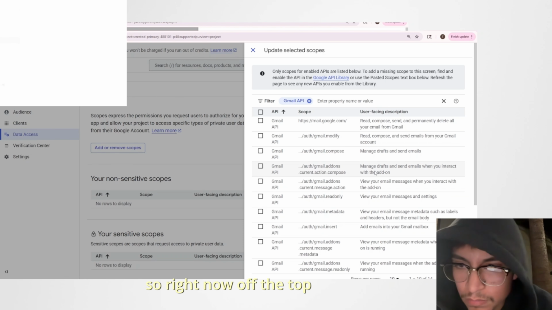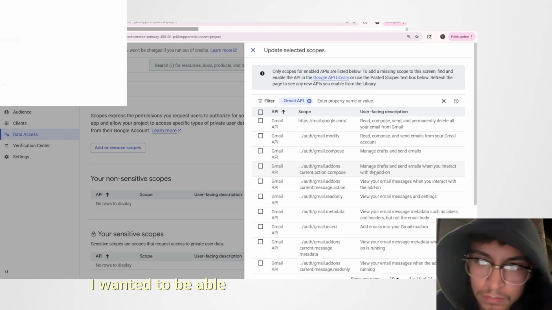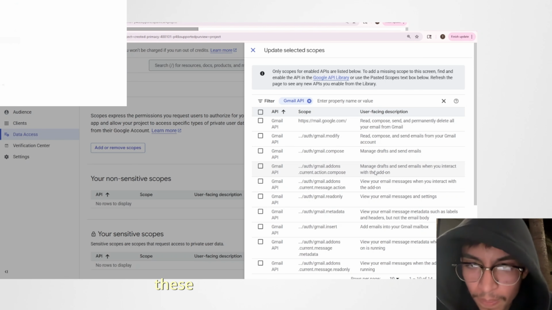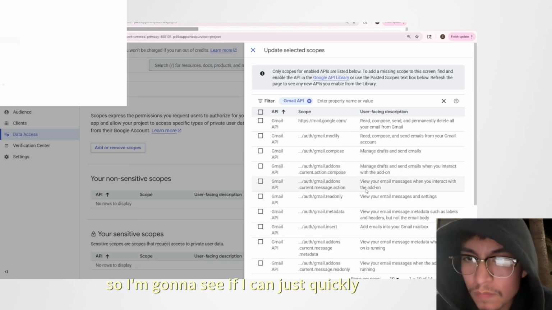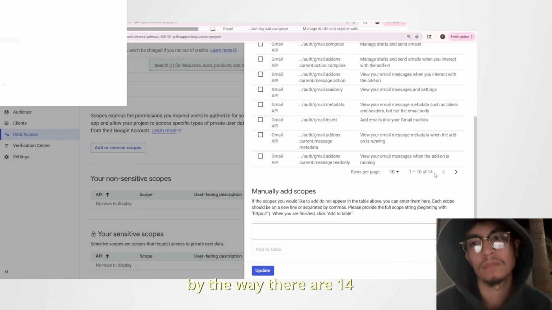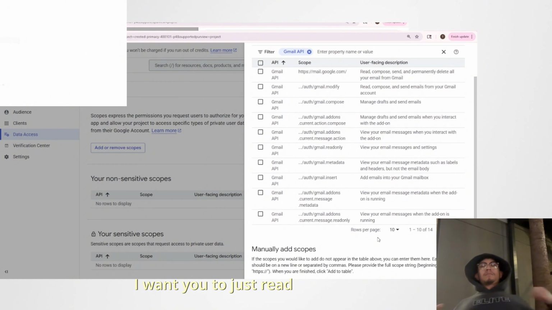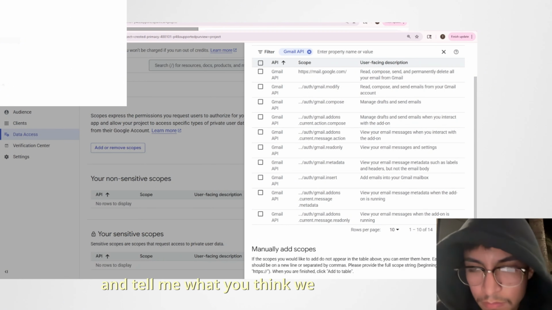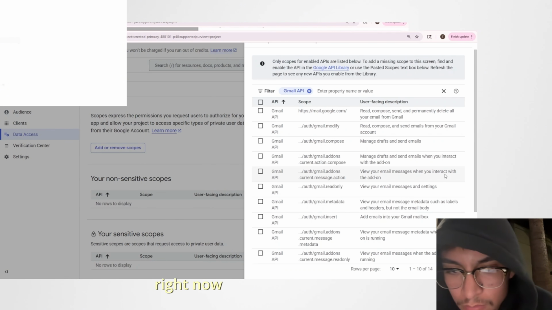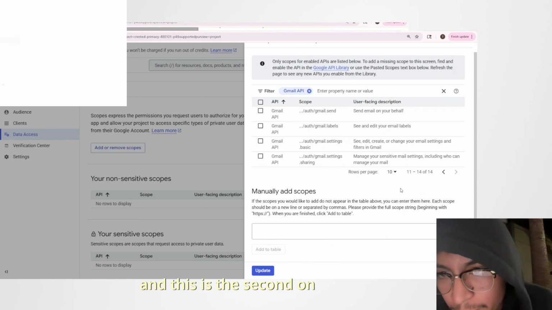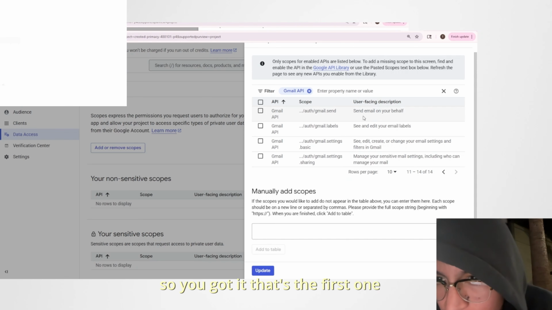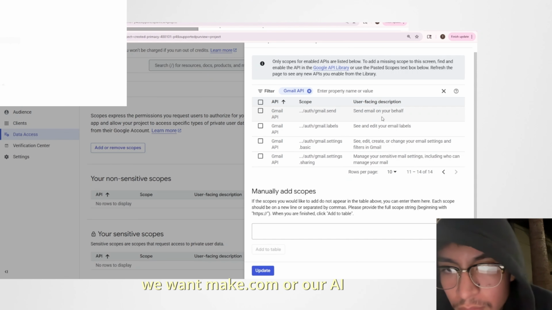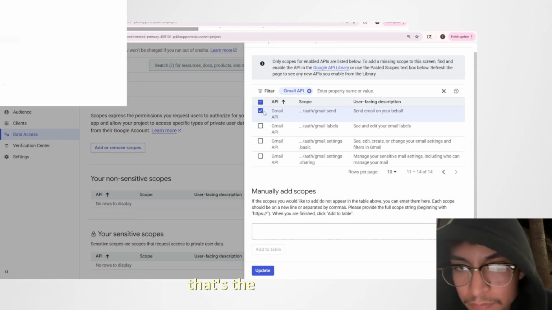And so right now, off the top of my head, what do I want, right? I want it to be able to send emails and read emails. These are going to be the two. So I'm going to see if I can just quickly find those. By the way, there are 14, so it's not that many. So Miles, I want you to just read them right now and tell me what you think we should select out of these right now. So this is the first page, and this is the second. On your behalf. Boom. So email on your behalf. Cool. So you got it. That's the first one. We want make.com or our AI system to send emails on our behalf. That's the very first one.